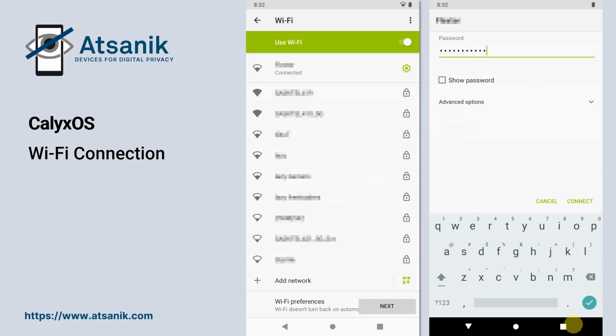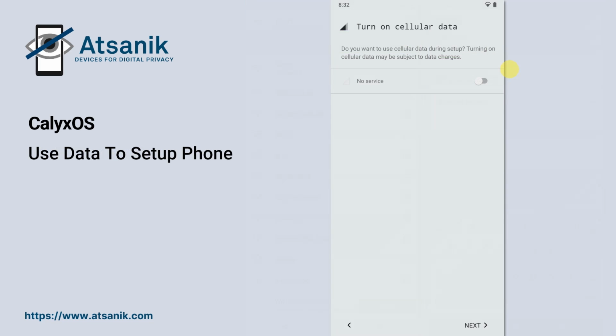Page 4 gives you options to connect to Wi-Fi. So here it lists available Wi-Fi networks within the range of the phone. So I've redacted those here. So once you select your Wi-Fi network, you can enter its password. On page 5, it asks you if you want to use cell data to set up the phone. So for this, I select no, because I always set up my phone connected to Wi-Fi.